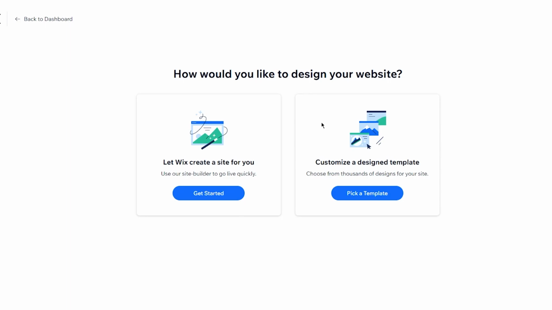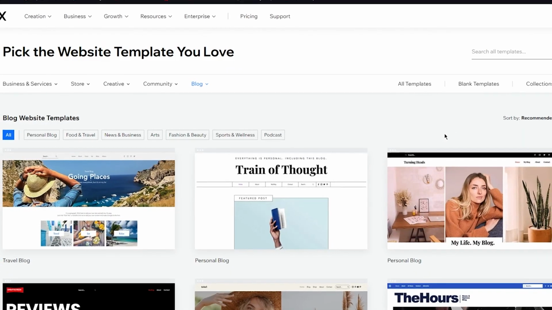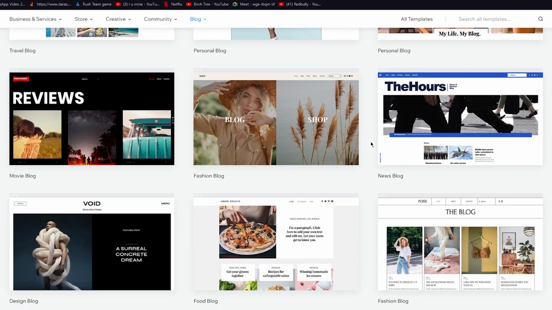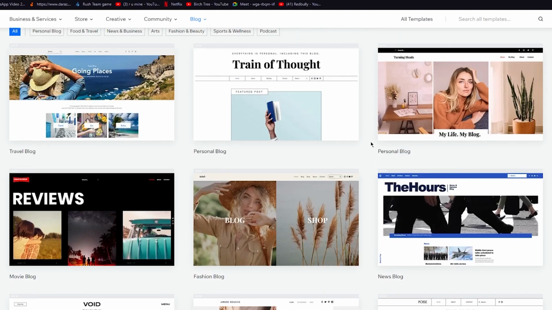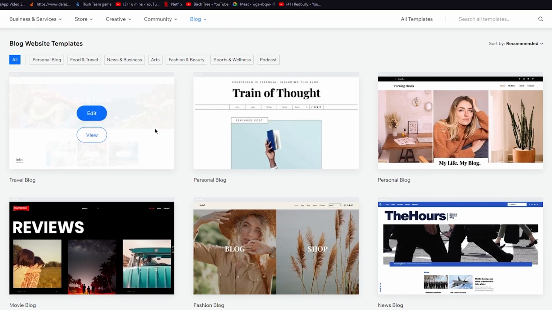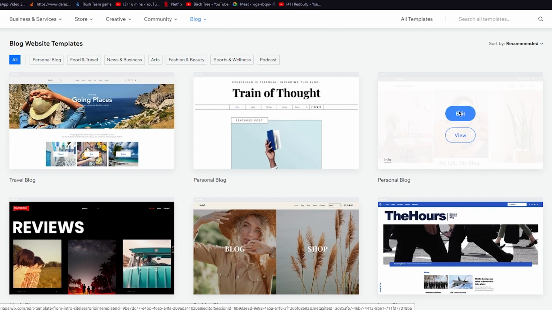The AI works amazingly. I like the AI, but I'd much rather create a website myself. So I'm going to pick a template. Just choose a good template for your blog. Let's go with this. Or you know what? I'm going to make a personal blog. Once you hover over the blog, just click on edit.